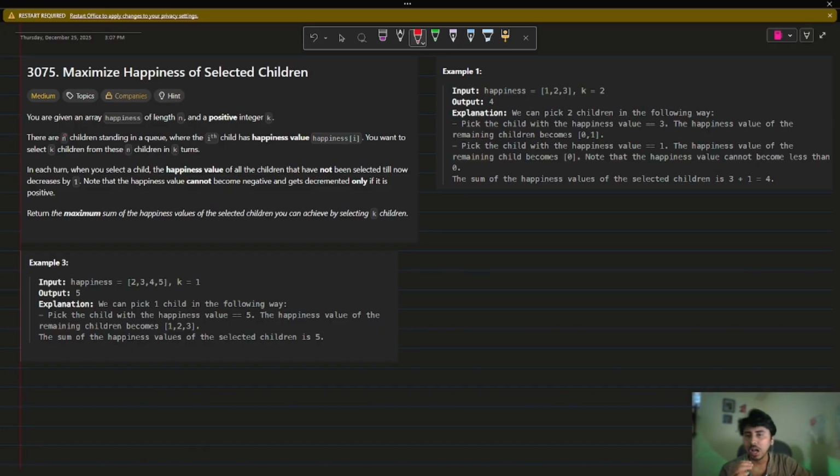The statement says you have been given an array of happiness with a length n, and all of the values inside the array are positive integers. There are n children standing in the queue, where the i-th child has the happiness value of happiness[i]. That means the child at index 0 here has a happiness value of 1, and the child at index 1 has the happiness value of 2.